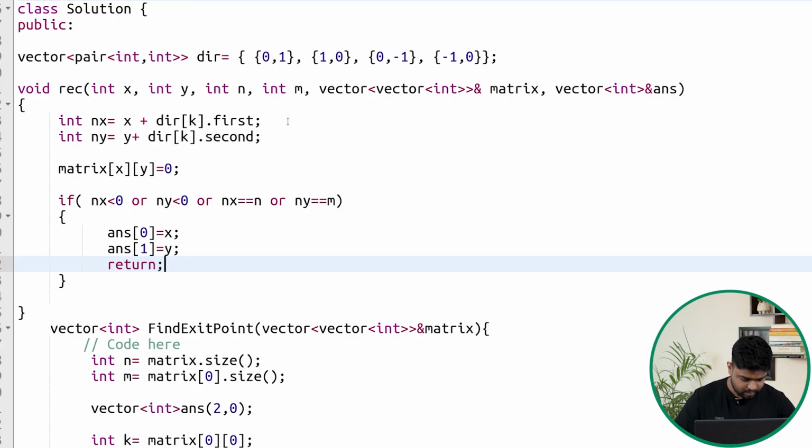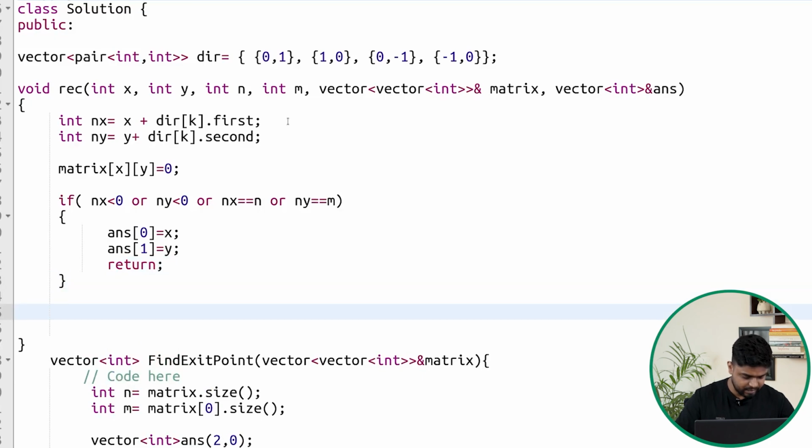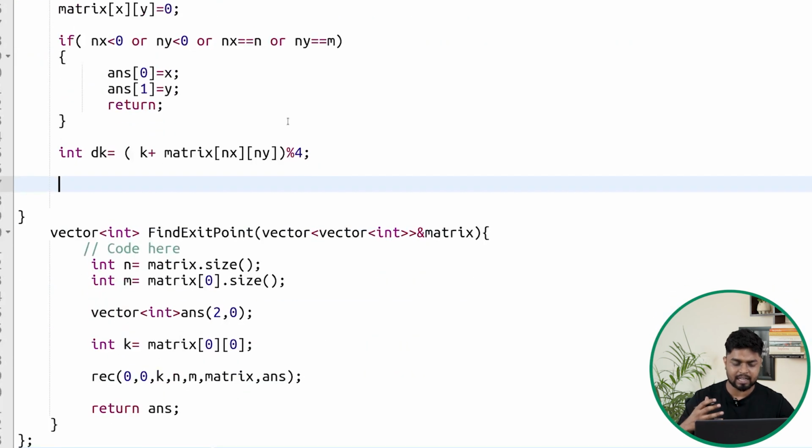Once that is done, we'll find our change in k. The change in k will be whatever the k value is right now plus the matrix value at the new x and new y. Whichever new cell I'm going to, whatever value it has, if it has the value 1, my direction will get updated by 1, and I will do modulo with 4. Why modulo with 4? Because if the direction value becomes 5, 6, 7, then whenever I do modulo with 4, I'll get answers between 0 and 3.